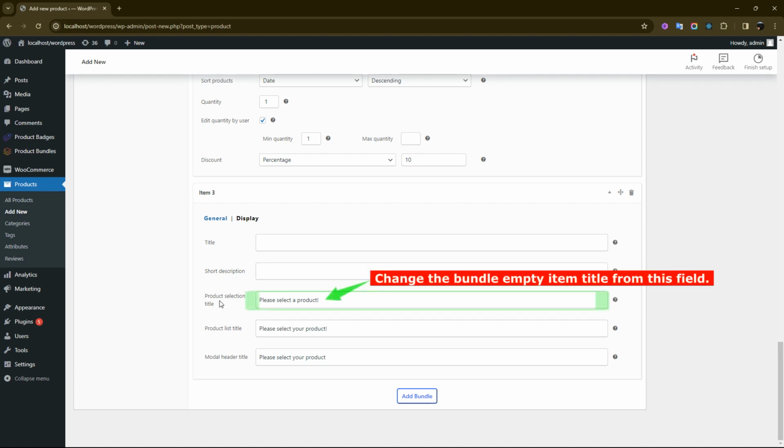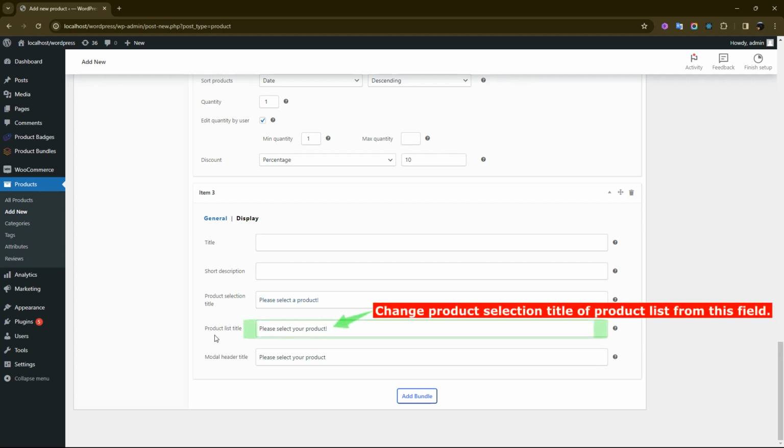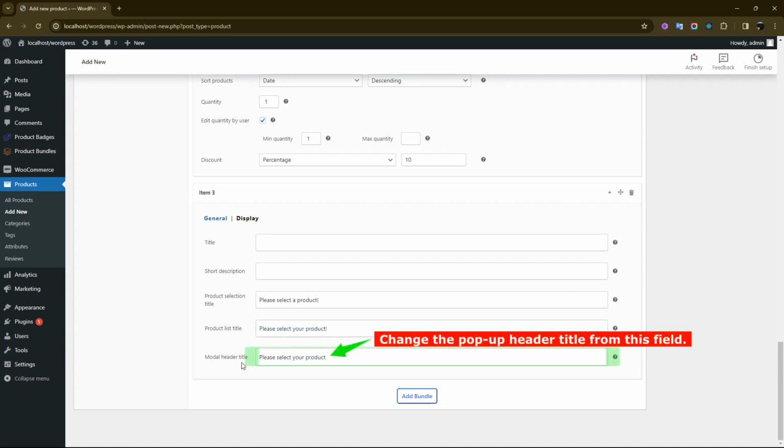In the Product Selection Title field, you can change the bundle empty item title. In the Product List Title field, you can change the product selection title of the product list. And in the Modal Header Title field, you can change the pop-up header title.